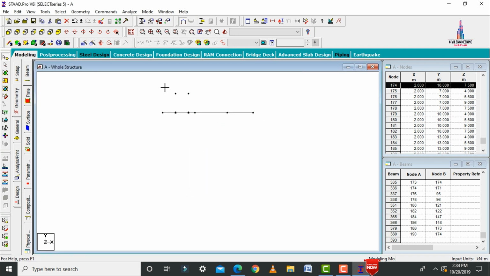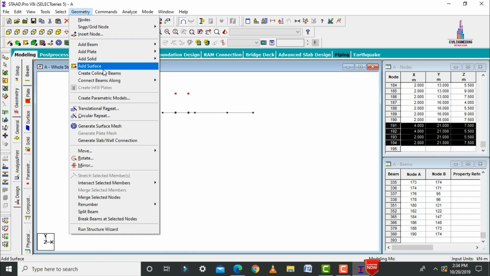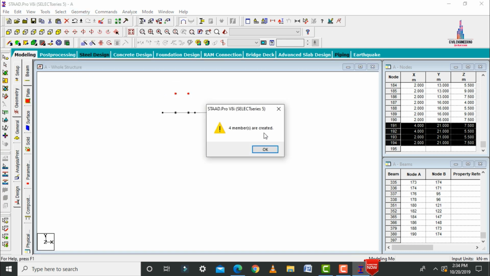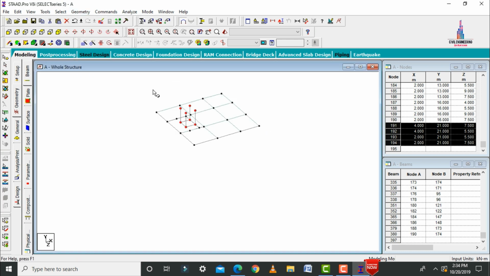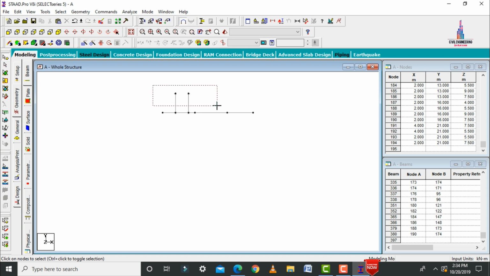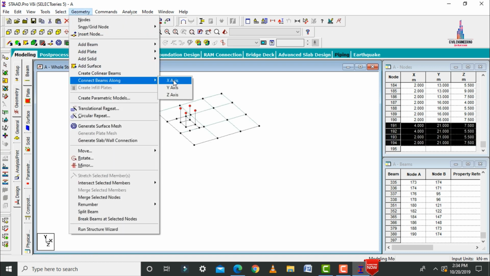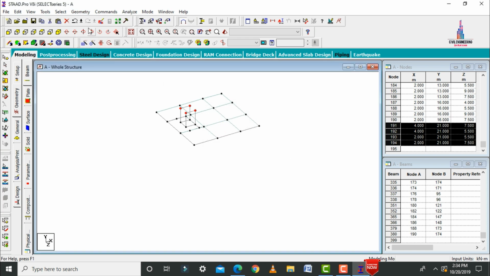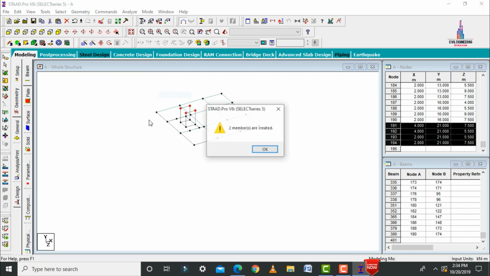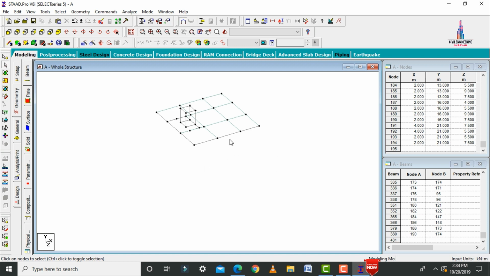Again I am selecting front view, select these points, geometry, connect along y axis. So it will connect your respective beams here. Again in the same way we have to select the node points at the top. Go to geometry, connect the beams along x axis. Click on OK. Again we have to go to geometry, connect the beams along z axis. Click on OK for the lift portion.